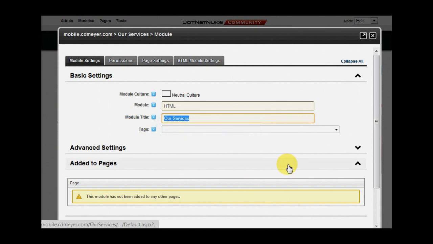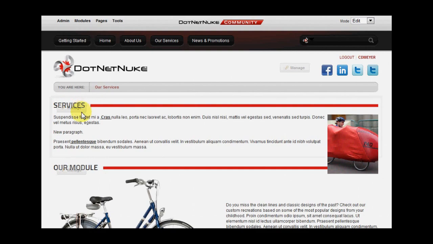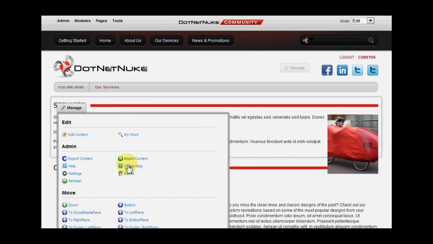And if I go in there and edit that to, say I just want to take out "our" and just put "services" in there. If I click update, you will see that that changes that text. We look back at the settings again.